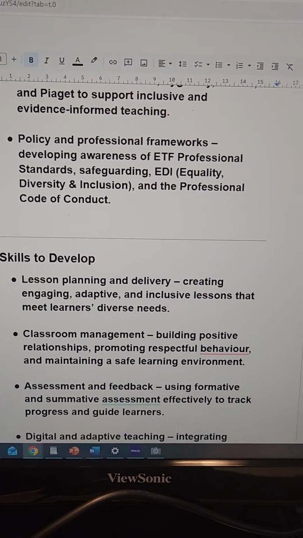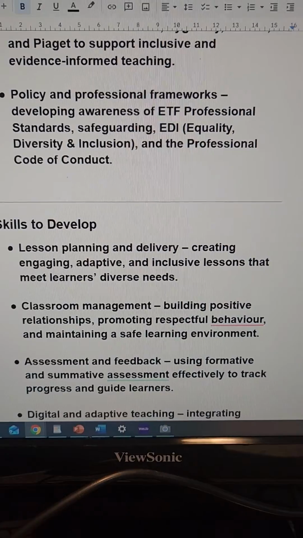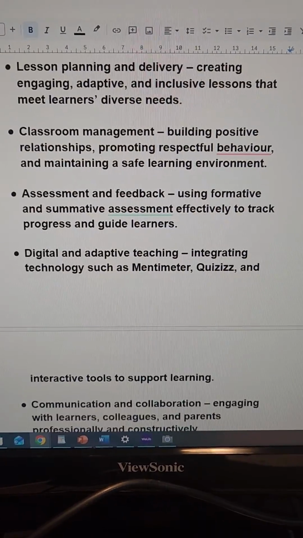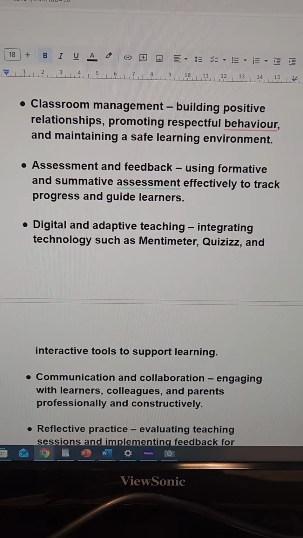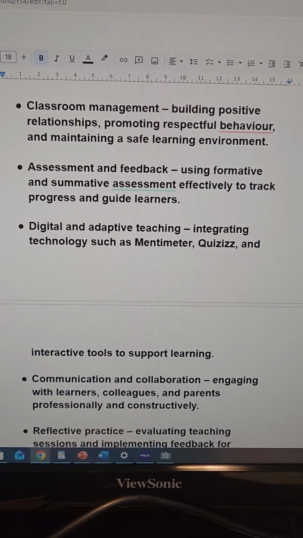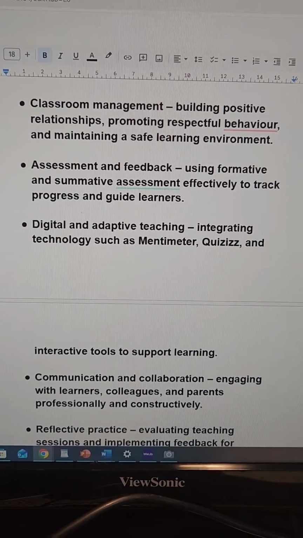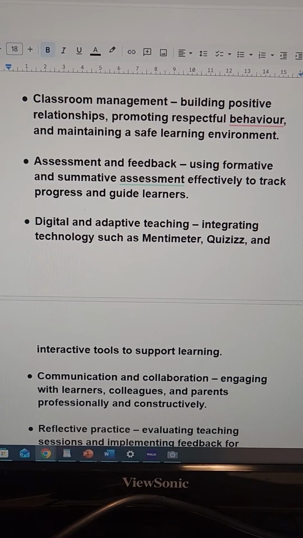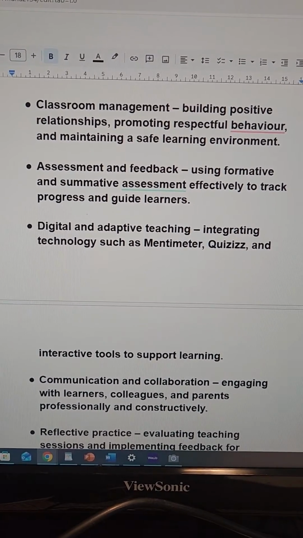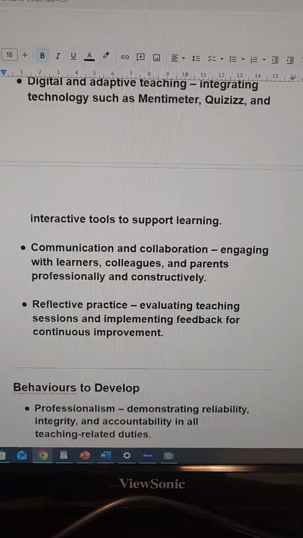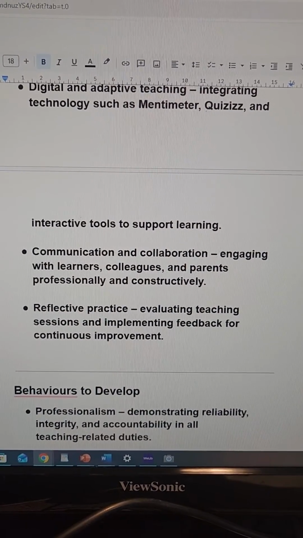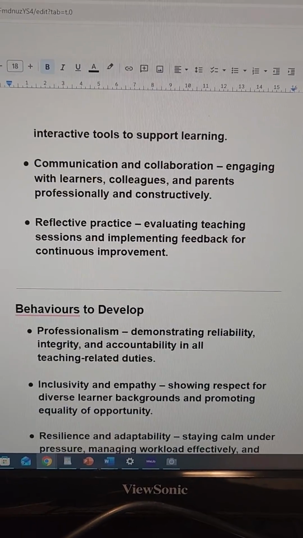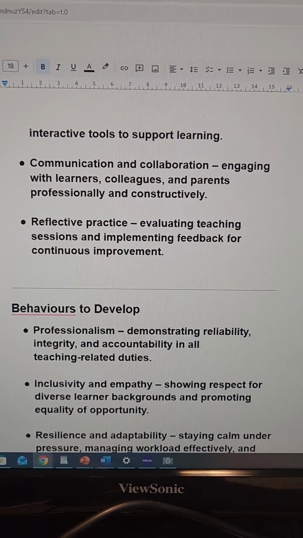Classroom management: building positive relationships, promoting respectful behaviour and maintaining a safe learning environment. Assessment and feedback: using formative and summative assessment effectively to track progress and guide learners. Digital and adaptive teaching: integrating technology such as Mentimeter, quizzes and interactive tools to support learning. Communication and collaboration: engaging with learners, colleagues and parents professionally and constructively. Reflective practice: evaluating teaching sessions and implementing feedback for continuous improvement.